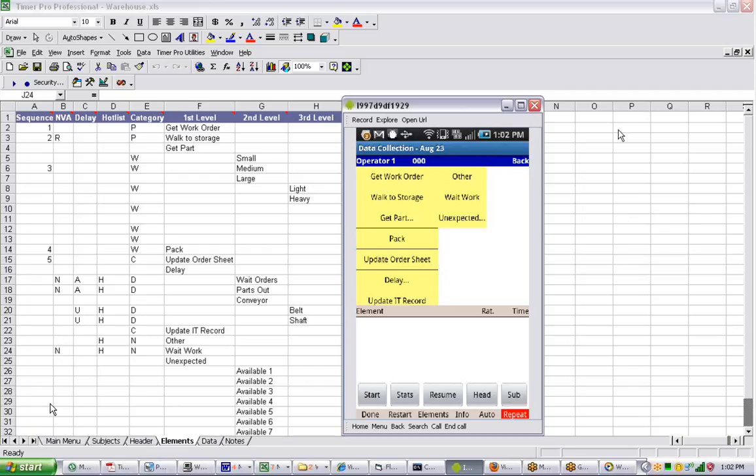Okay, so here we are in the warehousing template that's been passed down into the Android device here. You can see the template that's built up here. You can see get work order, walk to storage, get part, pack, and so forth. So you see them down in here. Now where there's options, like the delay has options underneath it, notice it's followed by dot dot dot. It's the same up in the get part area, dot dot dot, right?